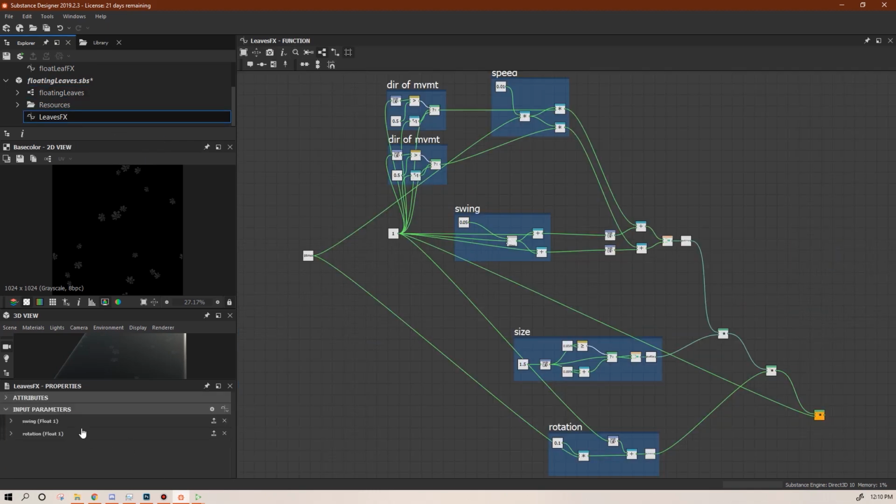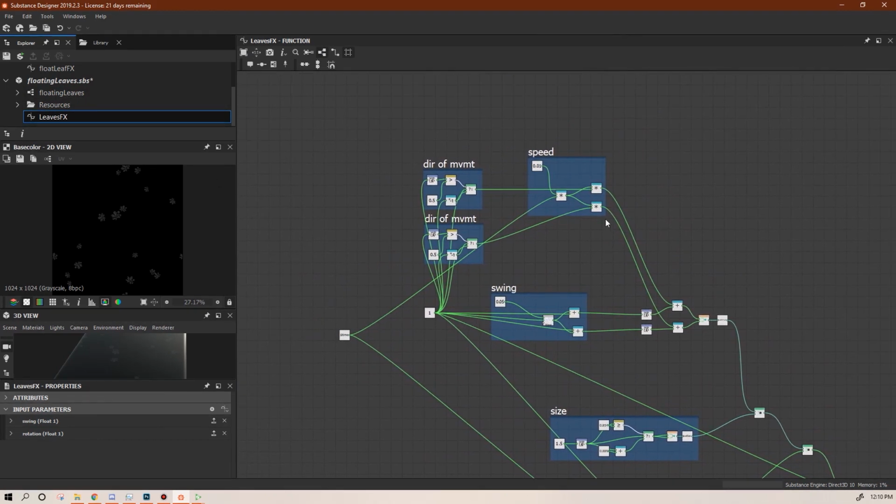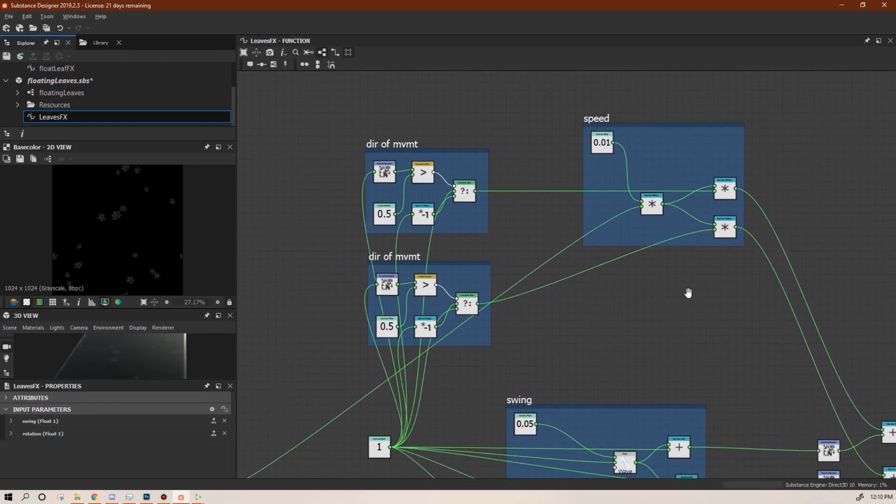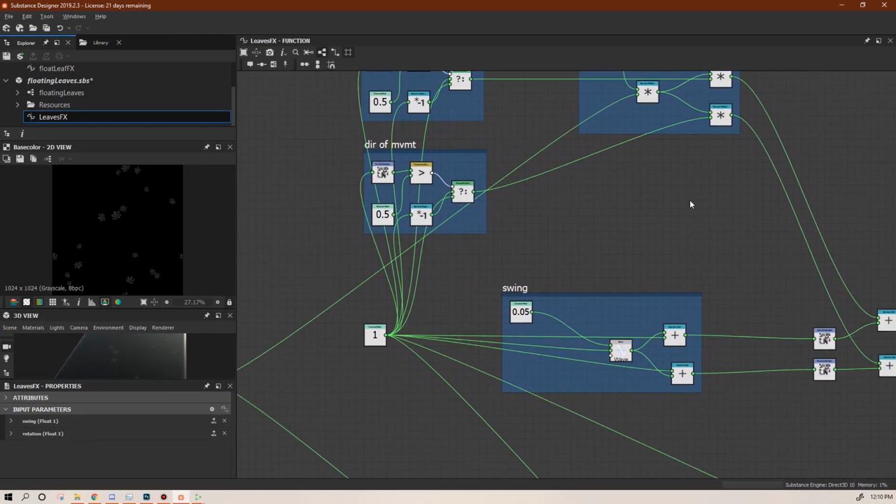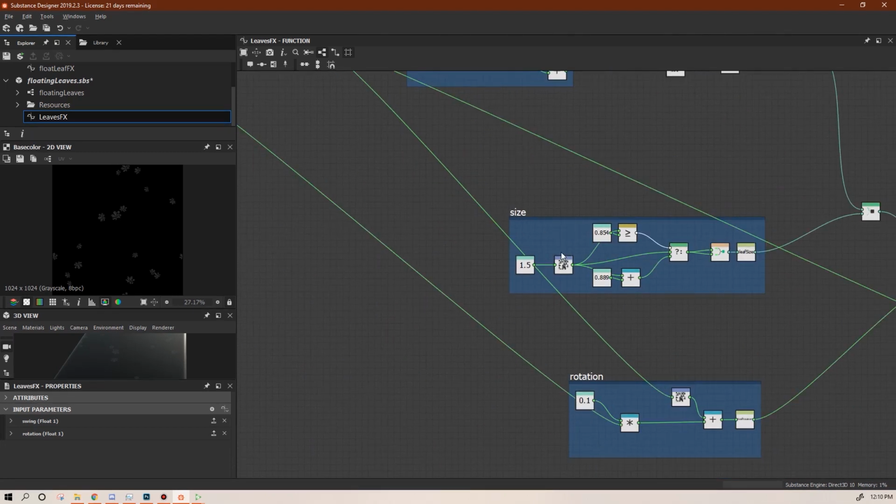So we now have our inputs here, and we've got them built here, we've got them hooked up in here, and now we just need to get them to do stuff for us. So let's start with the rotation. It's simpler.